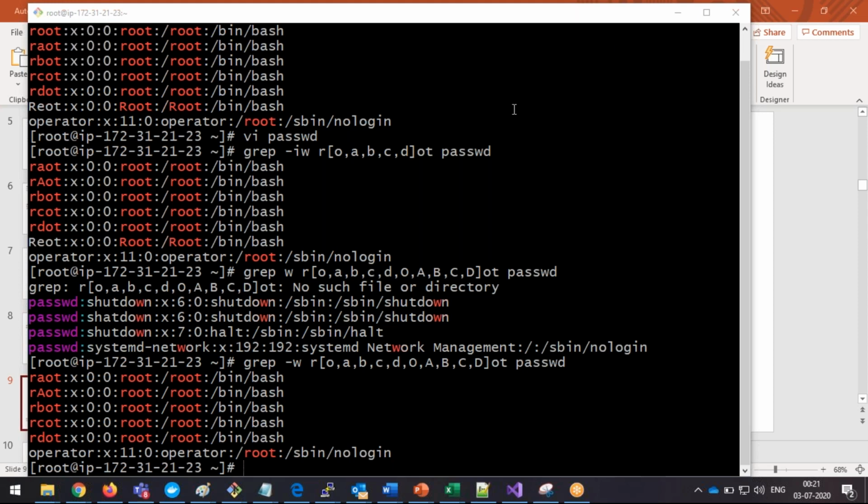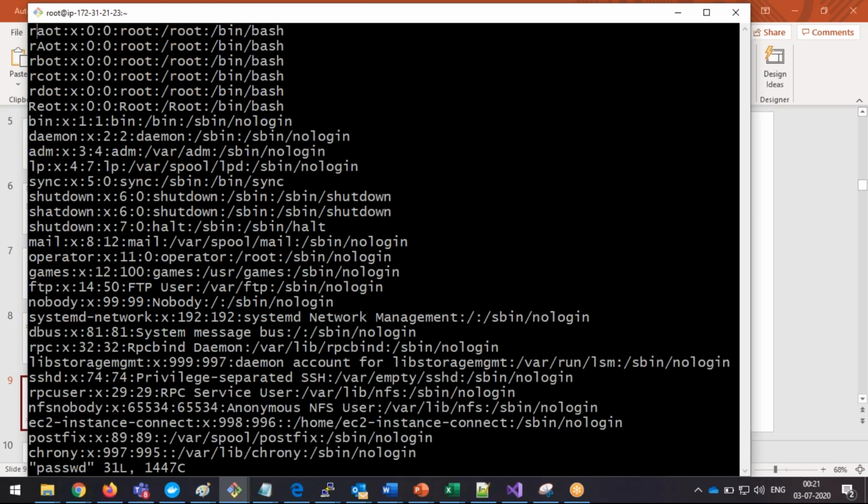Now here I can use hyphen i to ignore case, or there is also some option called caps you can pass. So what it will do is either a smaller can be searched or a caps can be searched by the grep command.